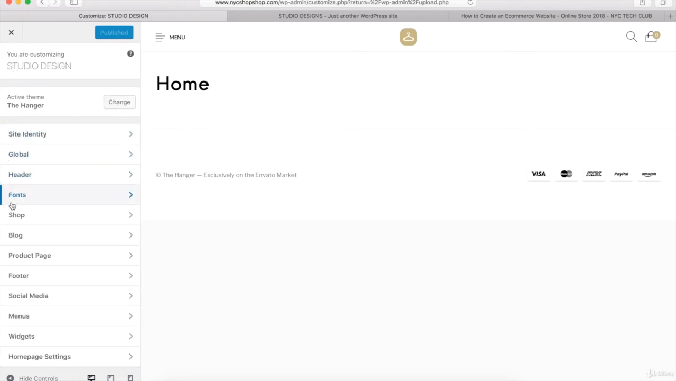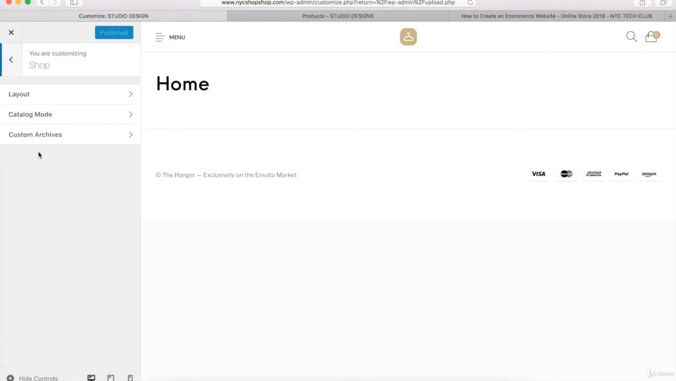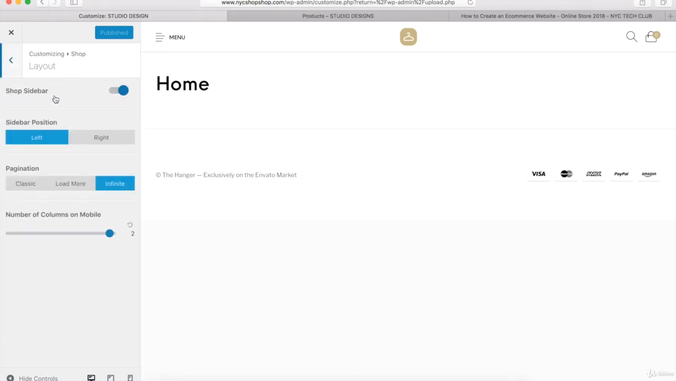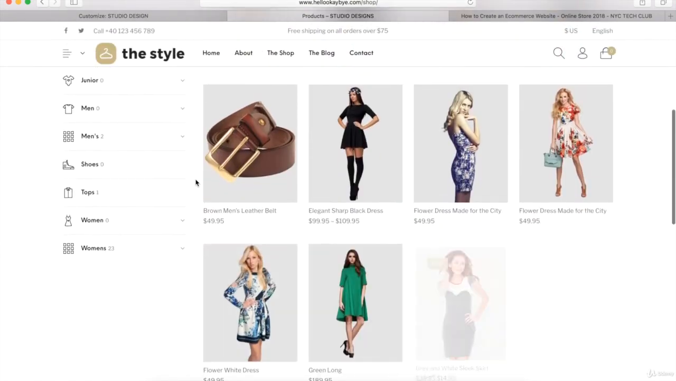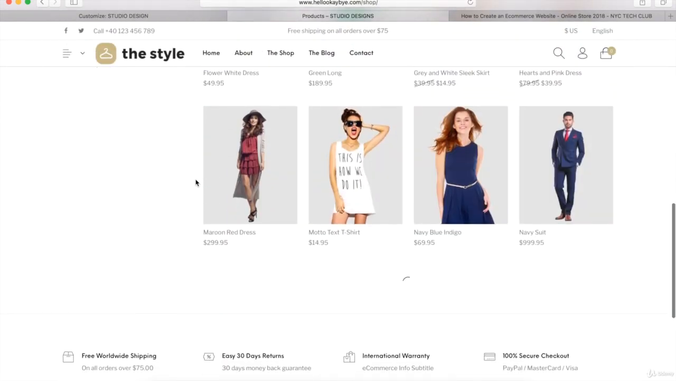And let's go to the shop tab. And what you can do on the shop tab is if you go to the layout tab, you can customize the look and feel of the shop page for the online store that you're building. And you can see on the demo e-commerce website right here, this is the shop page for the WordPress website that we're creating. And if you like what this looks like, then you actually don't need to make any changes.